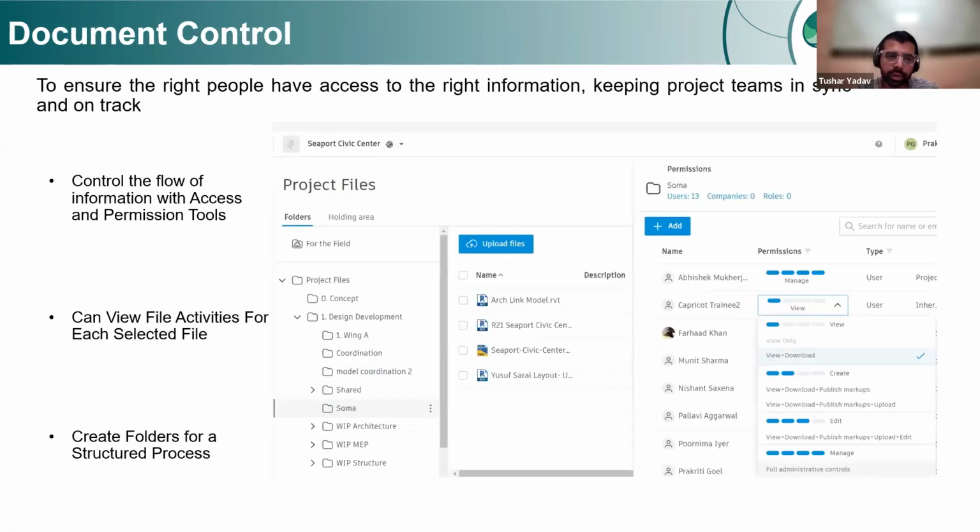So coming to document control. Here you can see a sample template for the different folders which we can make. The project files folder is there by default, and then you can add folders and further subfolders according to the workflow of your company or your firm.